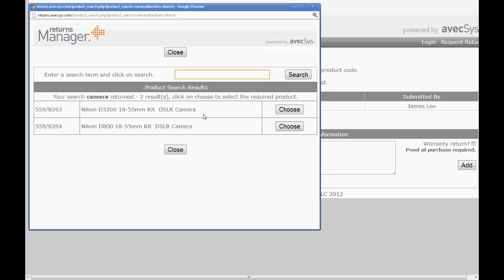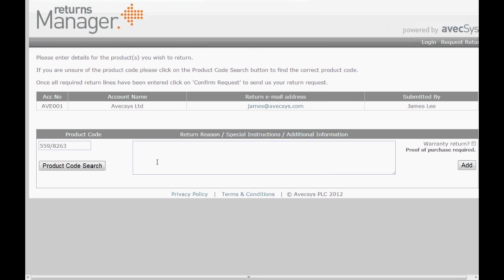Now, by looking at the descriptions, I can then choose the correct product code to use. So I'm going to choose the first one. And you can see the product code is now being filled in. And now I can enter the reason why I'm returning the product. I'm going to say the case is cracked. And this return reason is used by the seller of the product to decide whether to accept the return request or not.